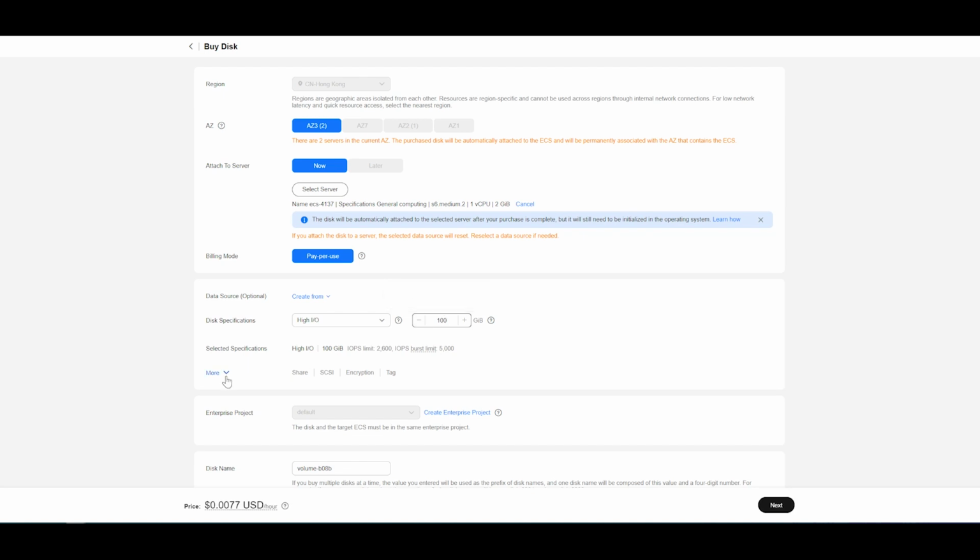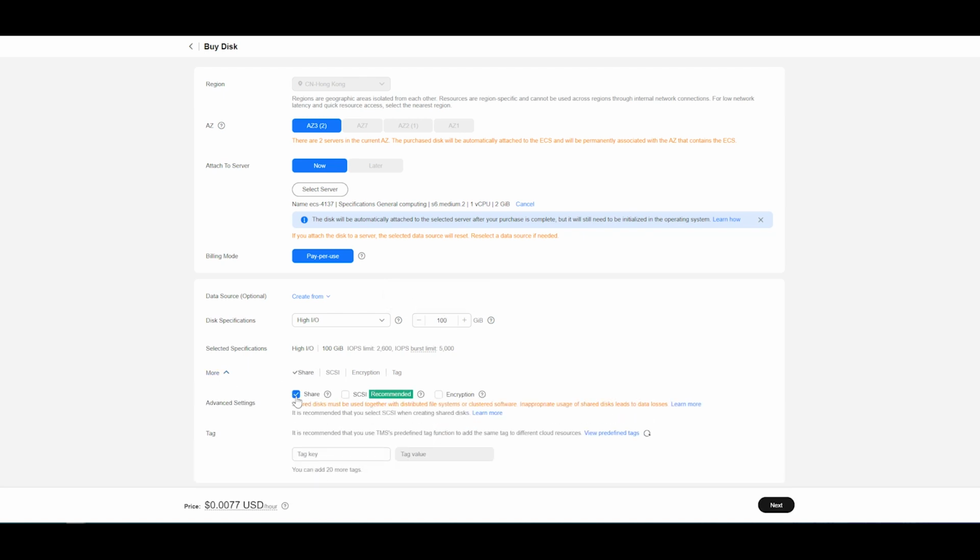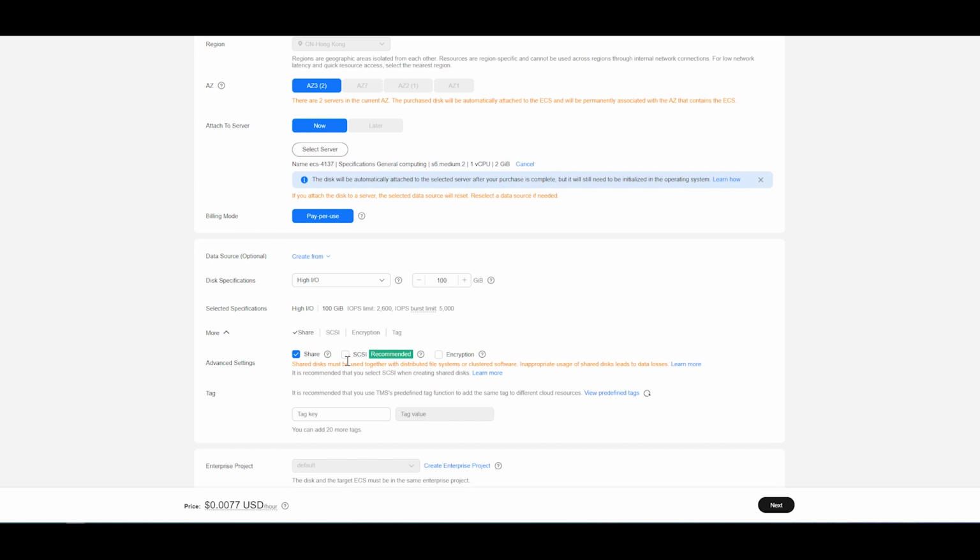Shared disks are block storage devices that support concurrent reads and writes. A shared disk can be attached to a maximum of 16 servers. If you simply attach a shared disk to multiple servers, files cannot be shared among the servers. You need to set up a shared file system or cluster management system. As most of the clusters use SCSI reservations, you are advised to use shared disks with SCSI.